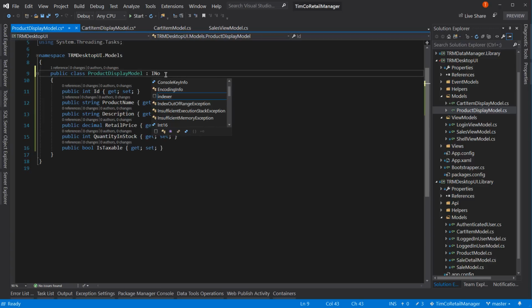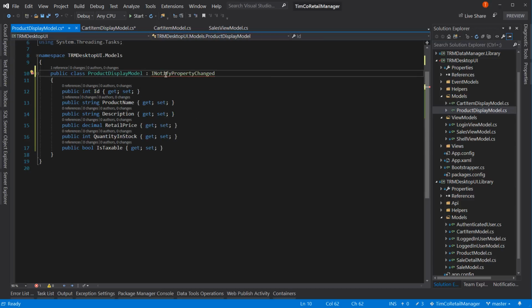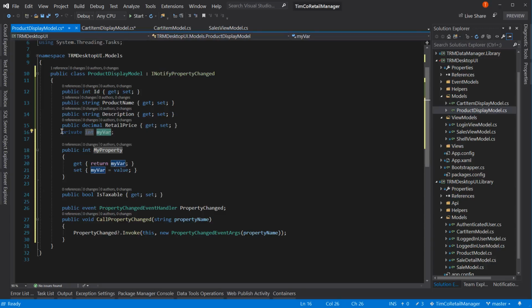INotifyPropertyChanged. Control dot, add the using statement. And then at the bottom, we're going to paste in that code. And then quantity in stock needs to change. So prop full, underscore quantity in stock.